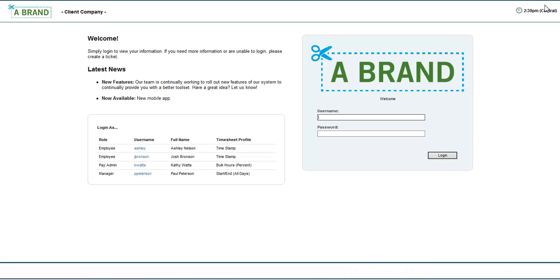As you can see, the manager will have the ability to access everything that they need in order to manage their employees here within their Manager Self-Service portal. With that, we have completed an overview of the Manager Self-Service functionality.